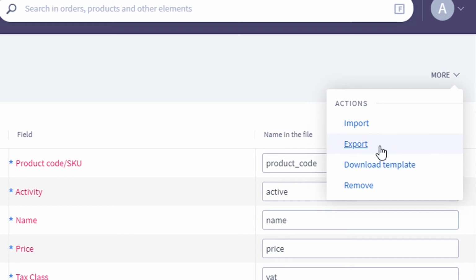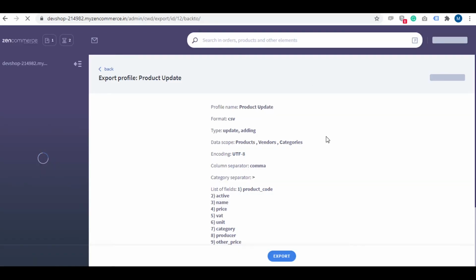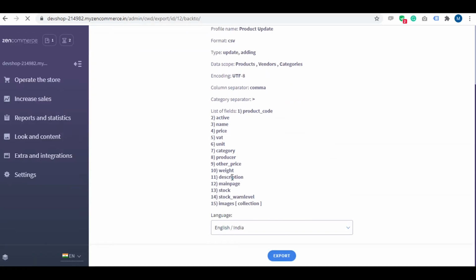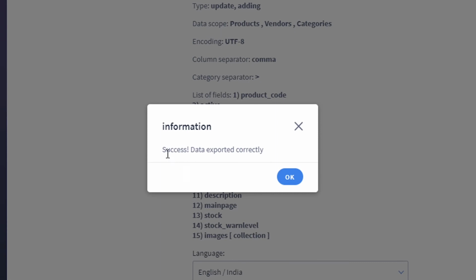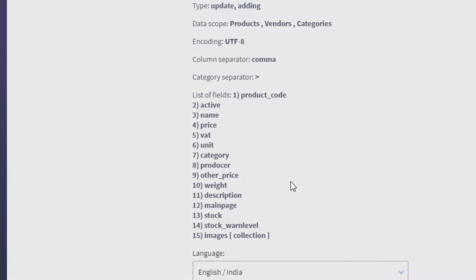Let's use the Export option, which will serve my purpose of updating my existing information and also will allow me to add new products in my store. Next, review if you have selected all the required fields and click on the Export button. Wait until the progress bar completes to 100% and gives you a success message. Click on the OK button to proceed further.